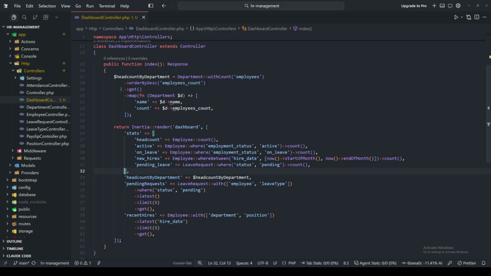Let's read it top to bottom. For the chart data, Department::withCount('employees'), orderByDesc('employees_count'), gives us every department ranked by size. Then we map it down to just the name and the count, exactly what the chart needs and nothing more. You have seen withCount and map before. Here they combine to produce chart-ready data in 3 lines.